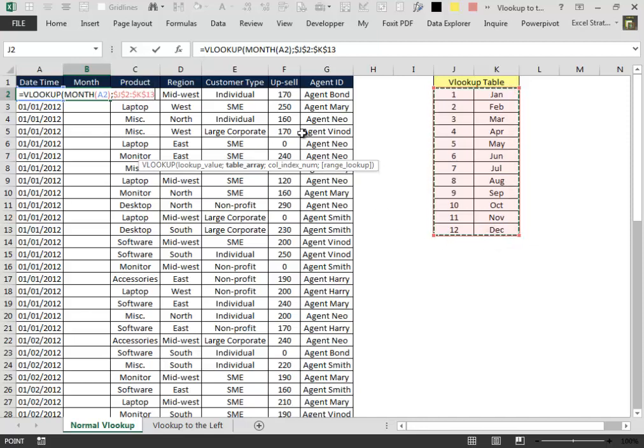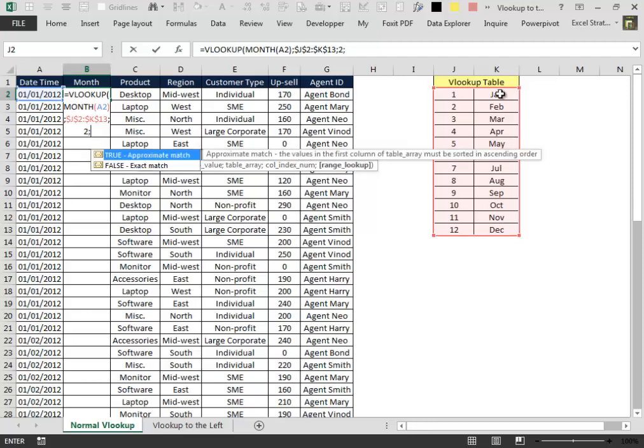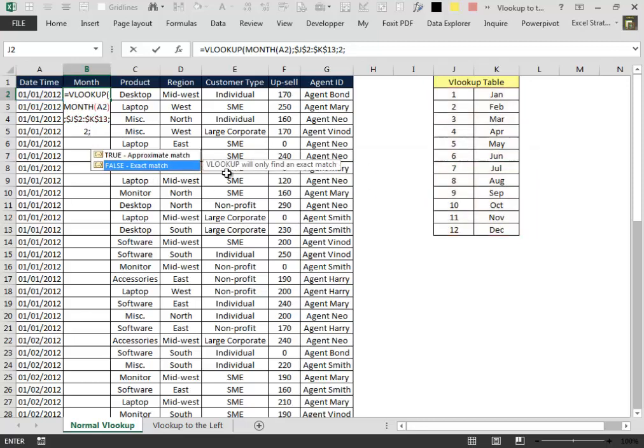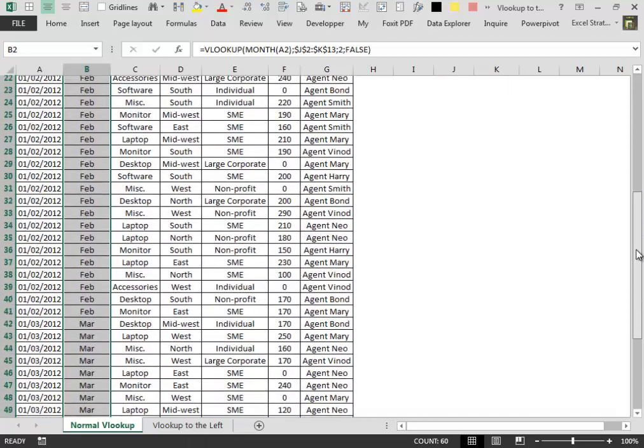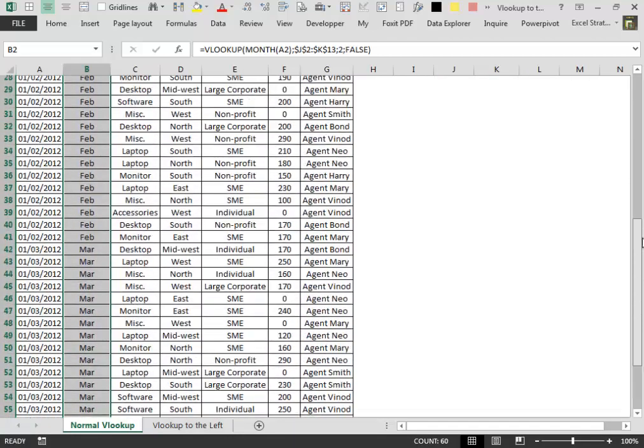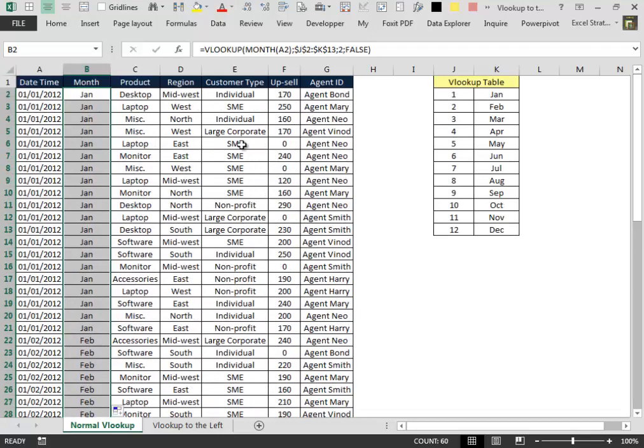We press F4 one time to block the reference, and then we tell the VLOOKUP function that we want to return values from the second column, and we want to do an exact match. We close parentheses, press enter, and we copy the formula down, and our task in this way has been accomplished in a very simple way.